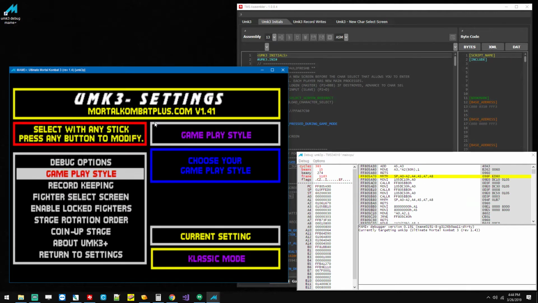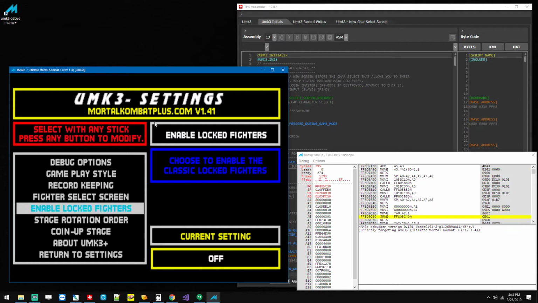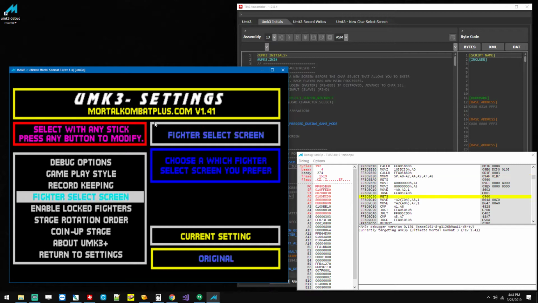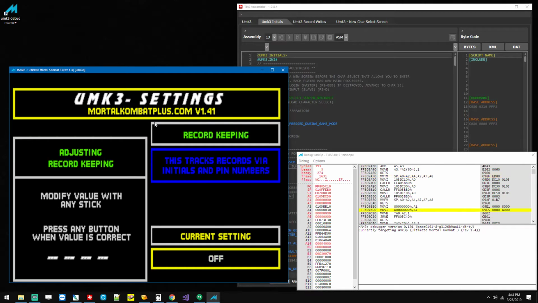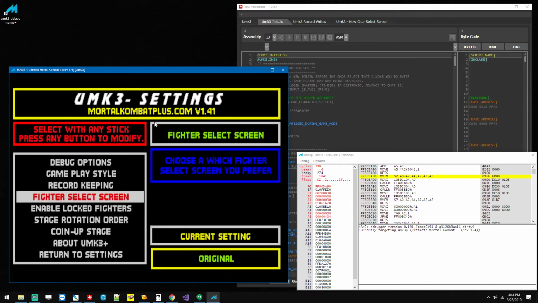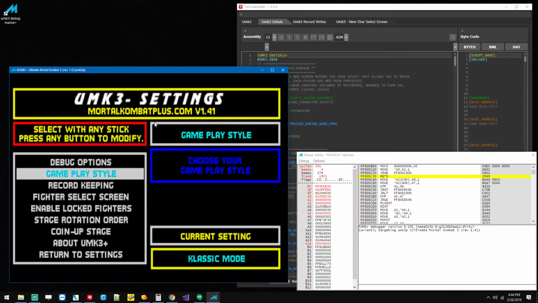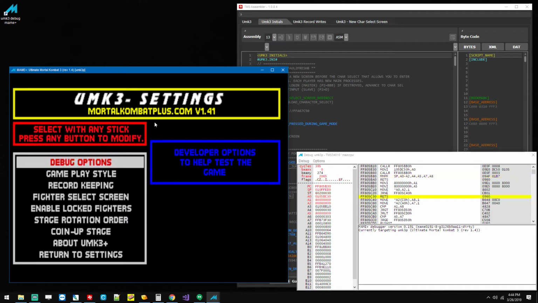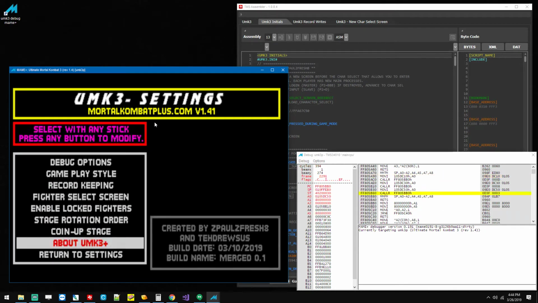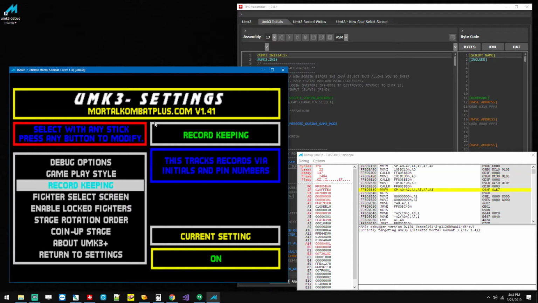So basically, I'll get right to it. Go in here, we've got some new options. Record keeping is the one I'm going to show you today. This is going to allow you to put in your initials and a PIN number, and it will track whatever stats I choose to track, win losses, stuff like that. Whatever else we decide to track.